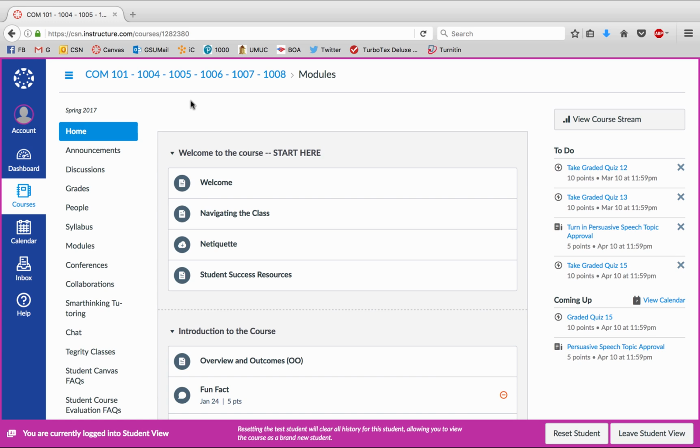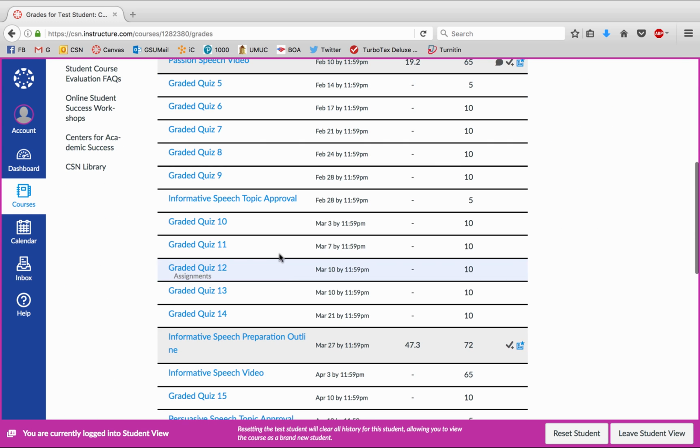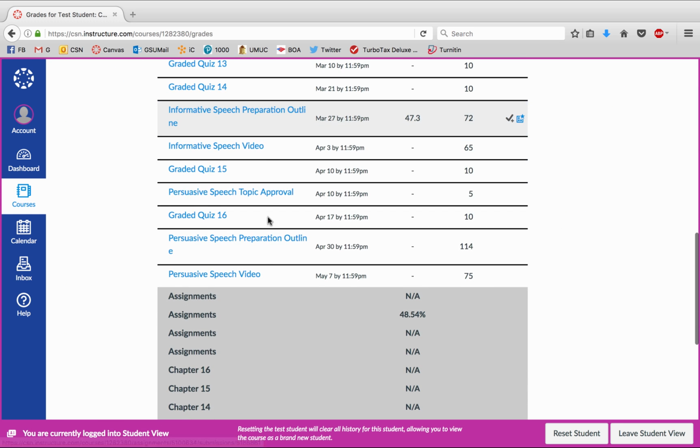Okay, so I'm back, and here we are looking at our course through the student view. You can see the pinkish color indicates that we're looking at this as if you were a student. And in this mode, I'm called test student. All right, so you know that your informative speech has been graded, so click grades and then scroll down to informative speech preparation outline. I can see my score, 47.3.